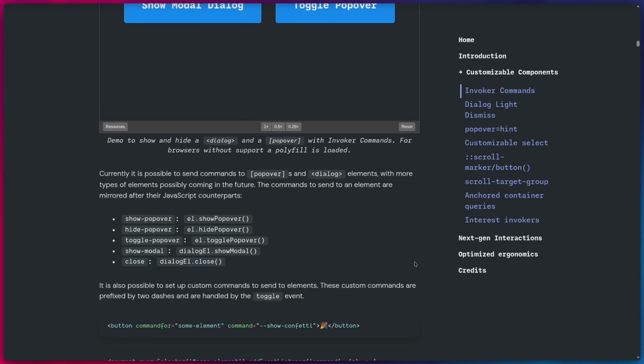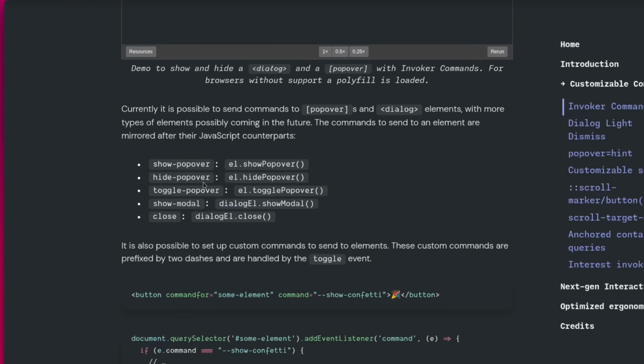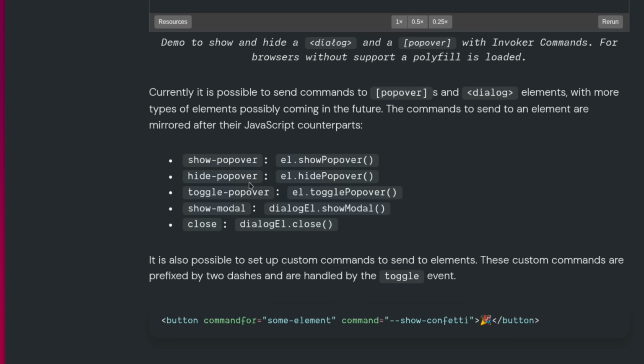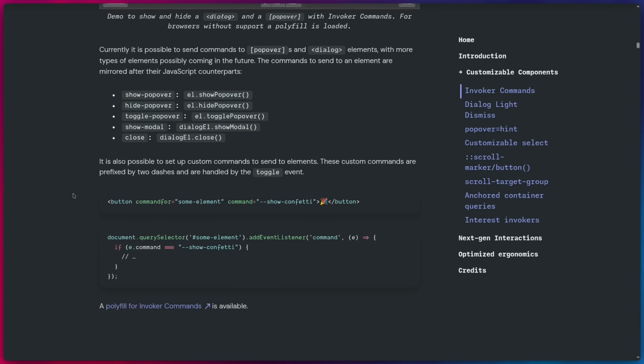And if we read more, we can even have custom commands, if I'm right. So as I say here, this matches the JavaScript API. So let me zoom in so you can see show-popover, it's equivalent to element.showPopover, hide-popover, toggle-popover, show-modal, close, and etc. But we can also set up custom commands to send to elements.